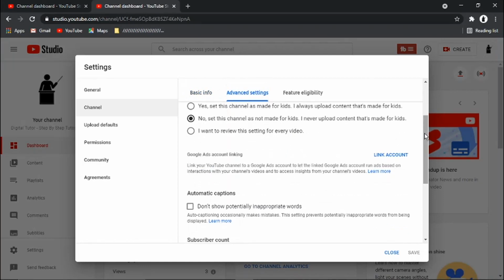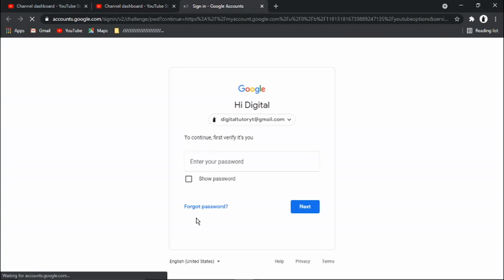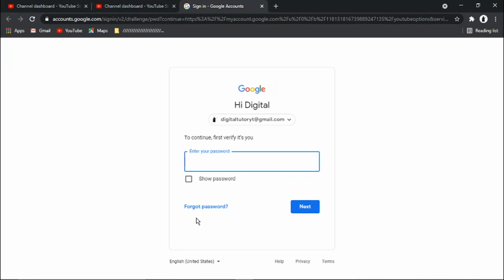And from the advanced settings, what you need to do is just scroll down right to the bottom. And what you need to do is click onto this option here, which says remove YouTube content. Don't worry, it's not actually going to delete your content. This is just the process to make your account private. So just go ahead and enter your password in.